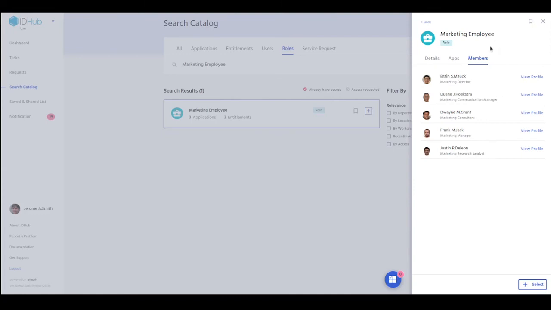If we look at the Members tab, we can view all the users who have access to this particular role. Keep in mind, these users did not request to have access to this role. They were automatically granted access when we created the role because of the conditions we configured during role creation.